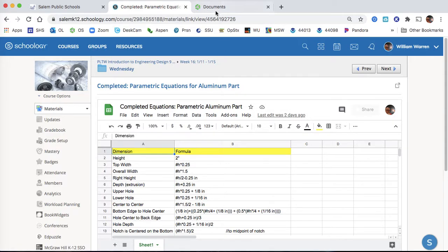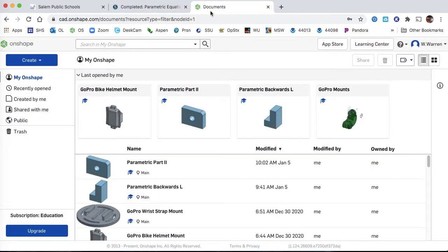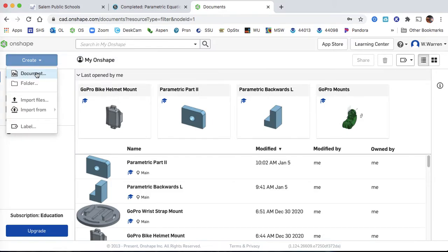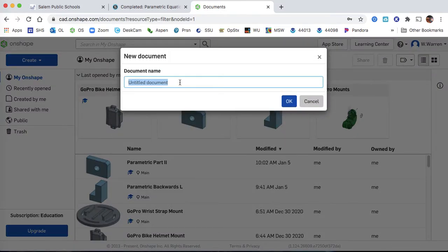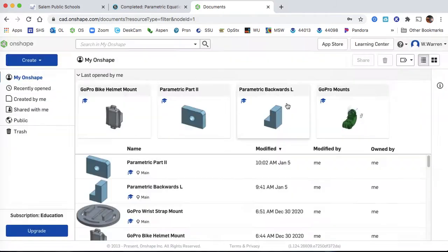Okay, so I'm going to start a new project, create a document in Onshape, and I'm going to name it Parametric Aluminum Part, and create the document.